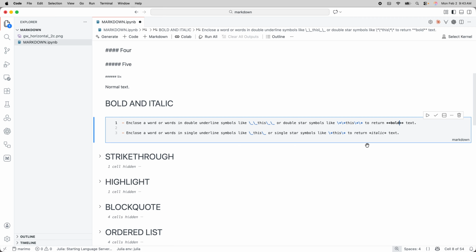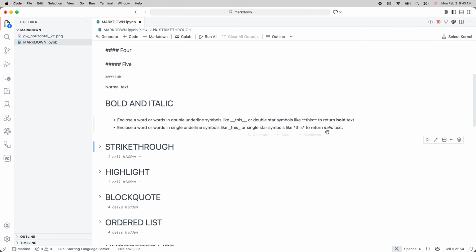The same is going to go for single underscore or single star symbols. That's going to give us italics, as we can see there. And so when I render this, you can see there's my bold and there's my italic text. And this is the way that you do it. See, these print to the screen because I use those escape characters. And so very simple to do bold and italic font.